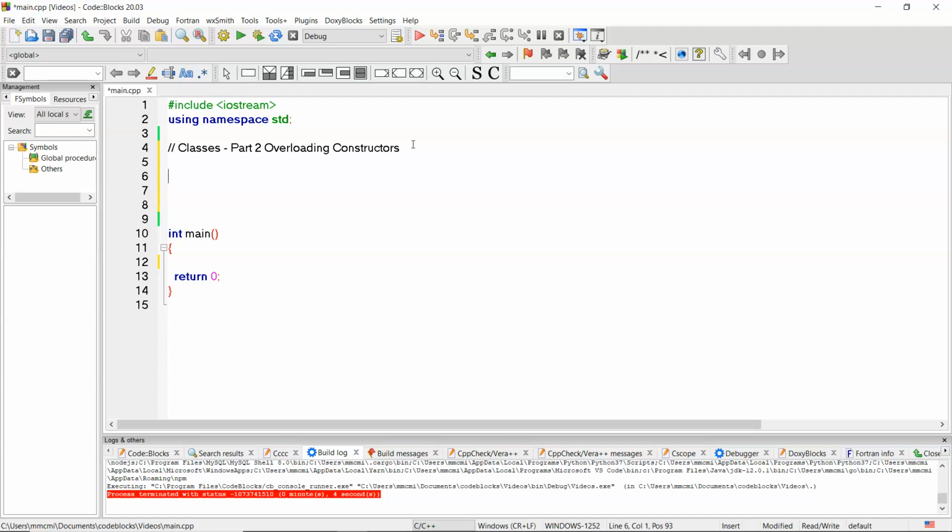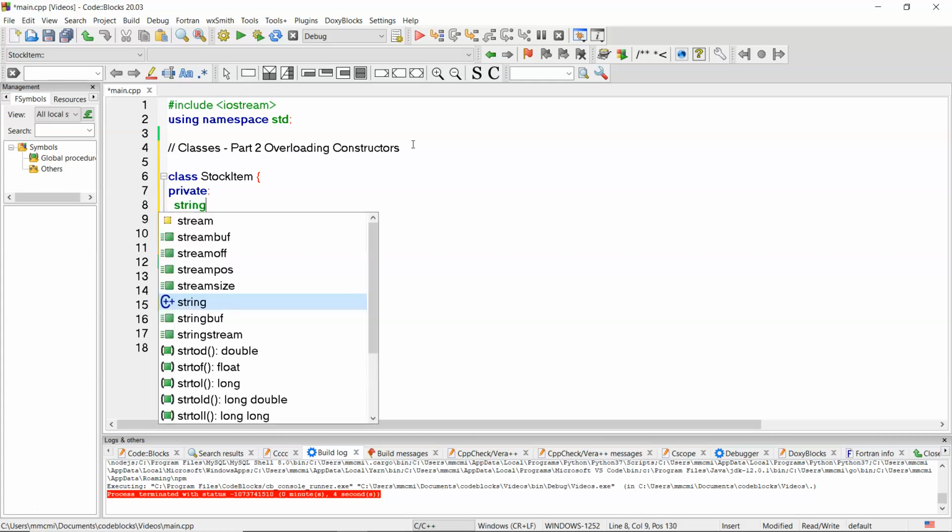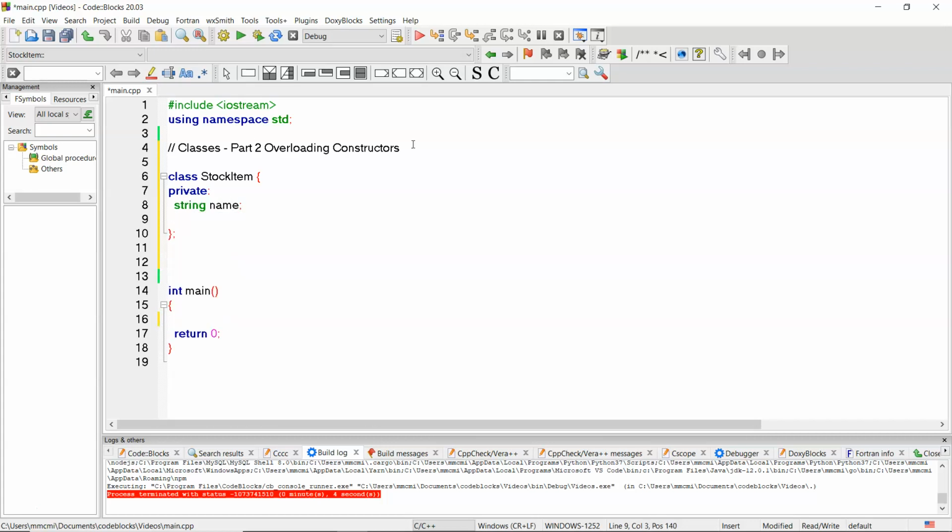So what we're going to do is create a class called stock item that will keep track of items that are in an inventory of a store. In our private section, we're going to have the name of the stock item and an on-hand variable to represent how many items we have on hand in our inventory. We'll keep it simple, so we'll just have those two. So that's our private section.